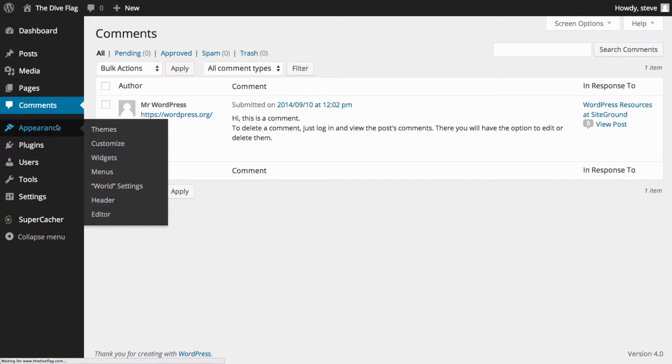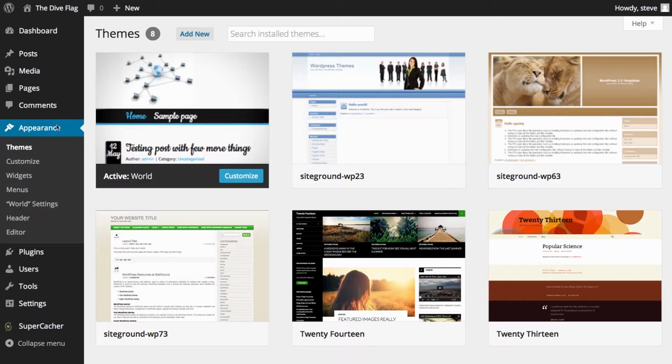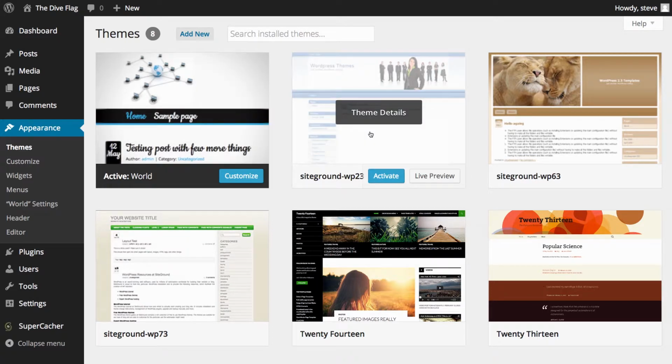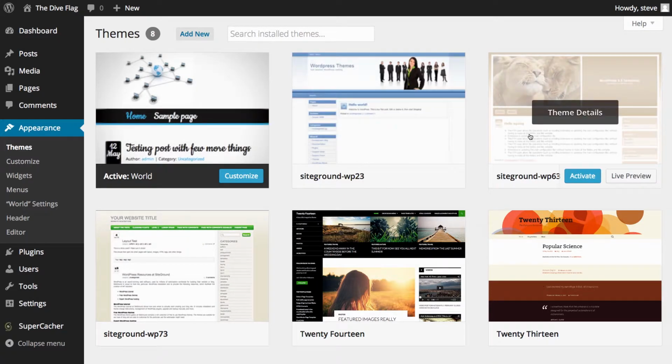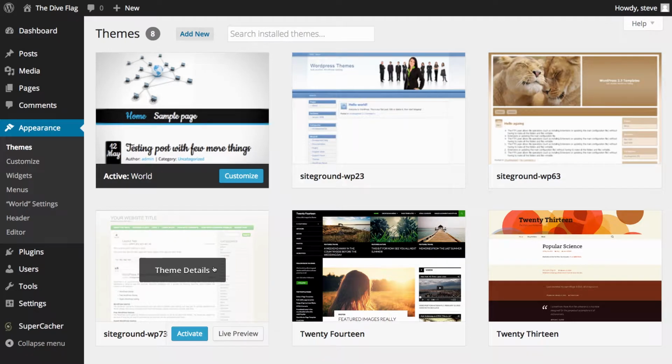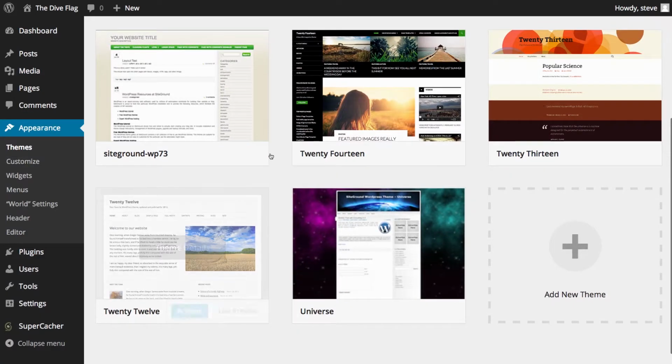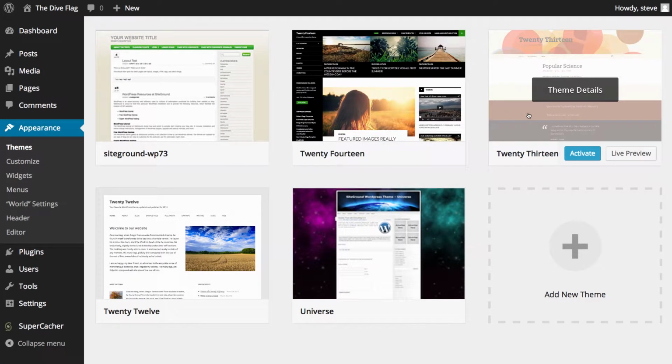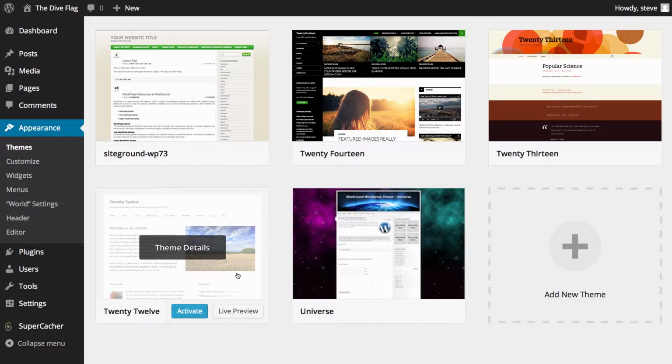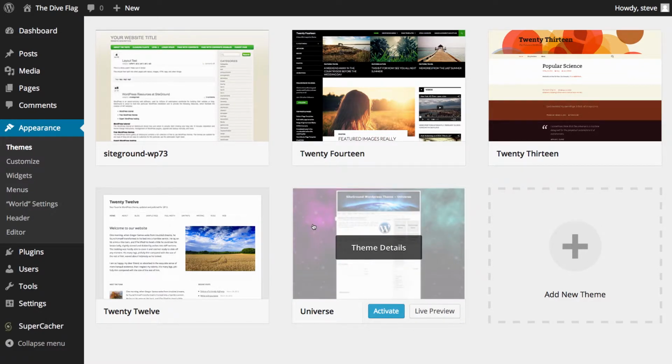The next option is appearance. By clicking on appearance, you can see that we've gone in to the themes option, which is the first option that we have under appearance. World is our active theme. The SiteGround hosting people have installed SiteGround WP23, SiteGround WP63 and SiteGround WP73. WordPress comes with 2014, 2013, 2012, and SiteGround as well have added Universe.